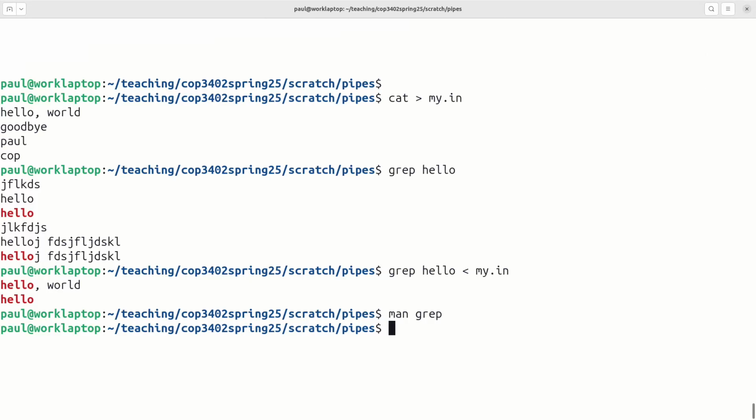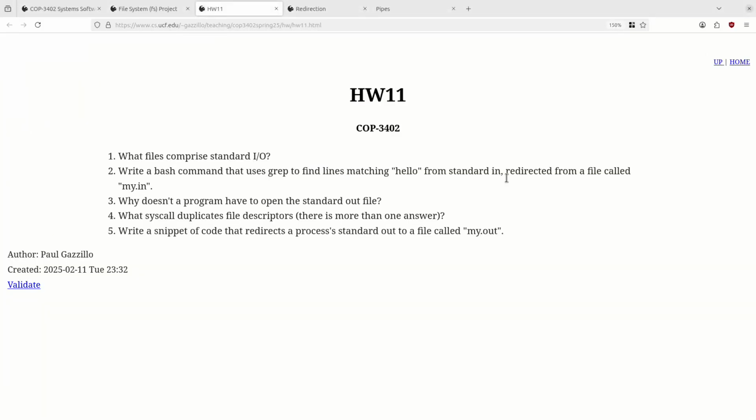All right, questions about that homework problem? Okay, why doesn't a program have to open the standard out file? Well, yeah, they're set up. And who does that setup? So the process, like grep, doesn't have to open standard out. Who does open standard out? Bash, or whatever process is running grep.